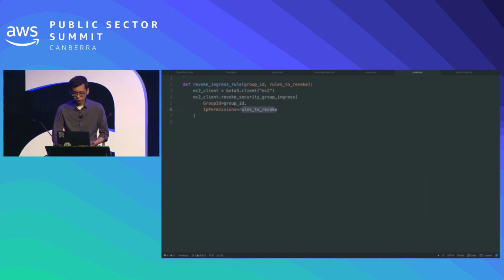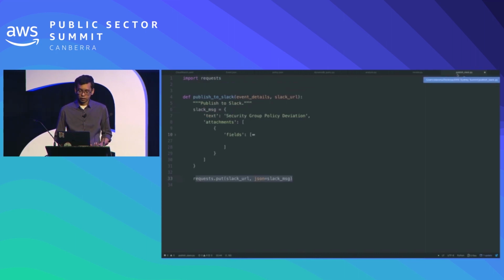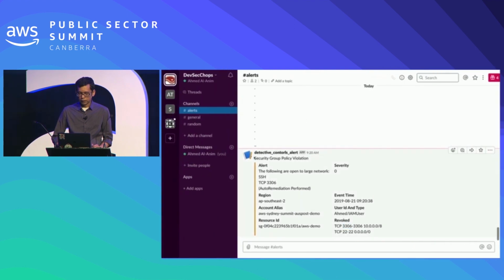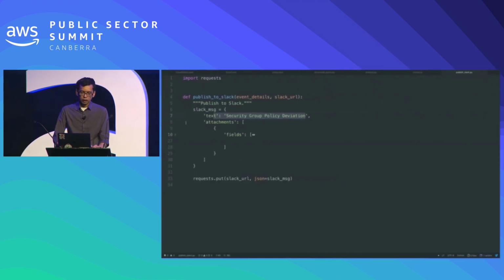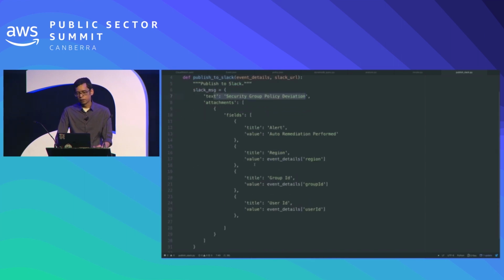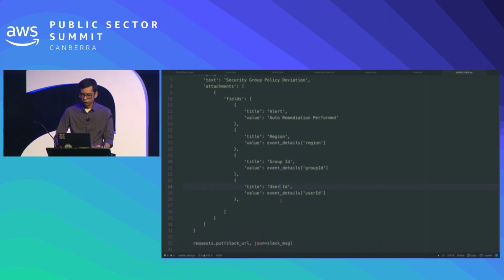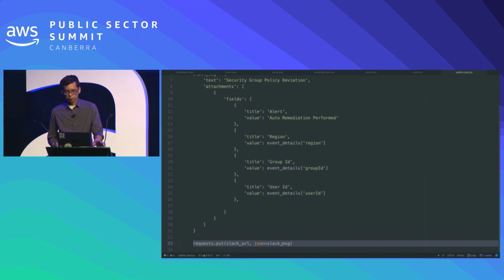After the remediation is performed, if you want to publish to Slack, Slack has really good documentation on their web page. But here is just a simple example. I'm importing the Python requests module. In the Slack message, the text is the security group policy deviation, which is basically this particular line. And in the attachments, we have different fields. For this example, I just included alert, region, group ID, and user ID. You can structure it based on your own need. And performing the Slack action is as simple as that, putting requests.put, providing the Slack URL and the Slack message.